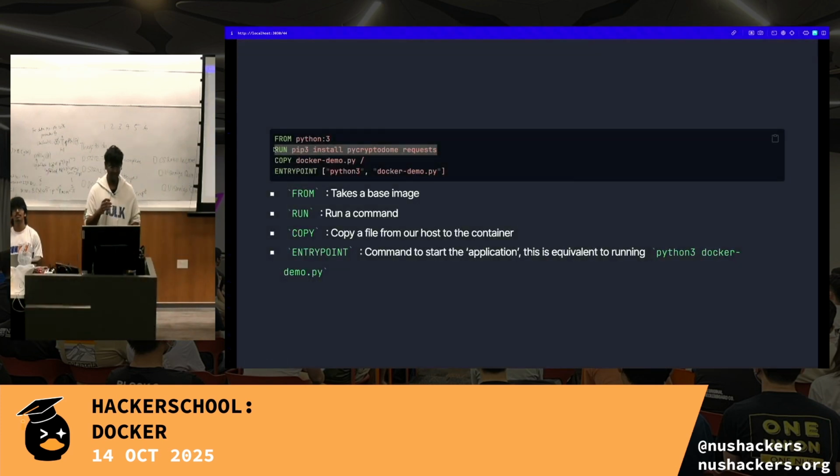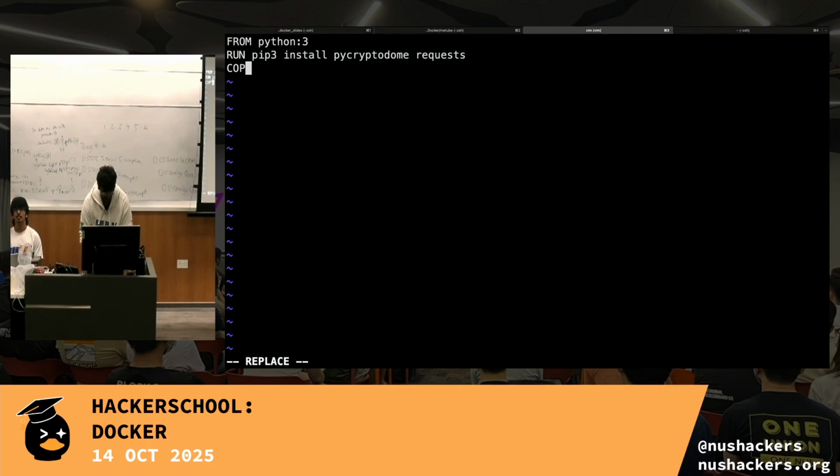Alright, so the next one is I want to copy something over. Now I have the program in my directory. I want to copy this docker demo.py file into my root directory in my container. Okay, so I do COPY docker demo.py, then my root directory. So that's the third layer.